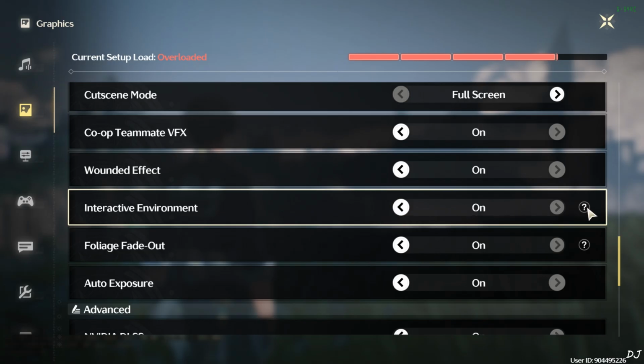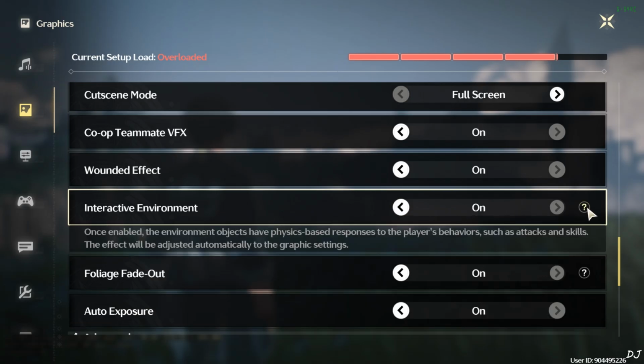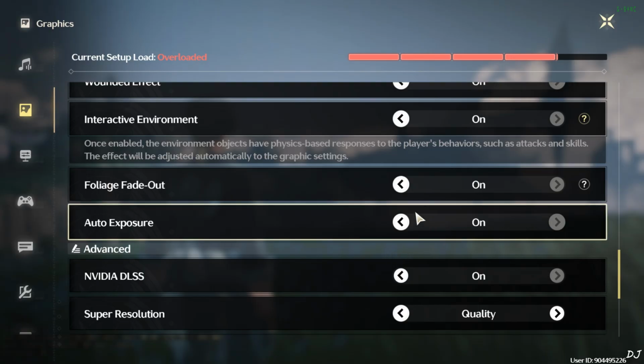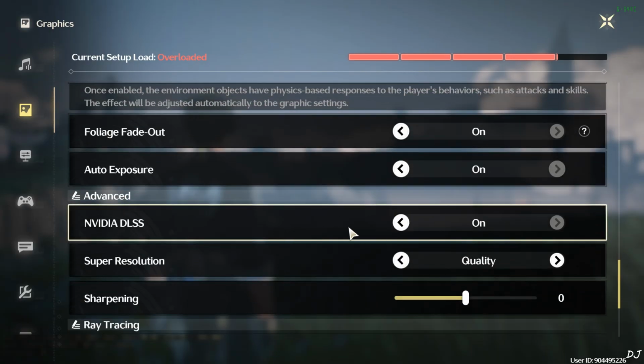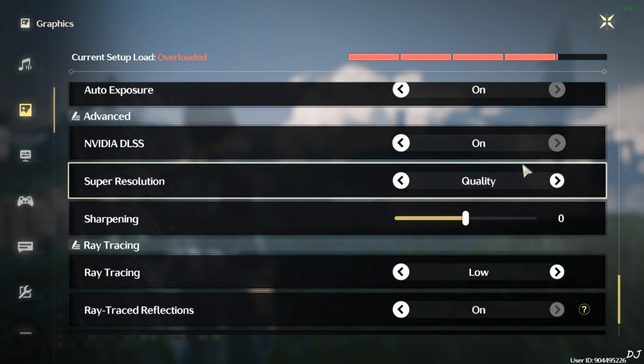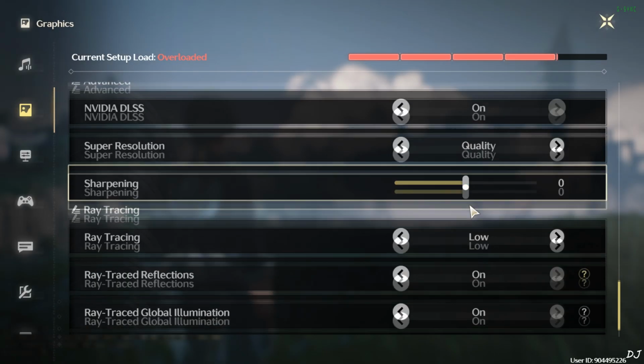Interactive environment setting. Once enabled, the environment objects have physics-based responses to the player's behavior, such as attacks and skills. Foliage fade out on, auto exposure on. Upscaler, yeah, DLSS. Only have access to DLSS. Using its quality preset, sharpening level nil, up to you.